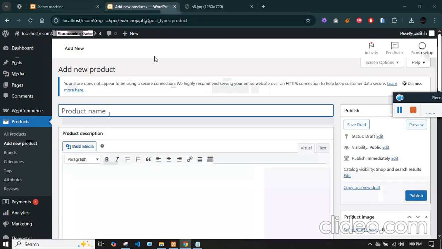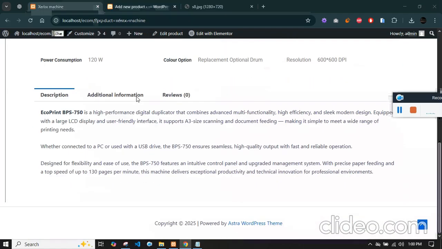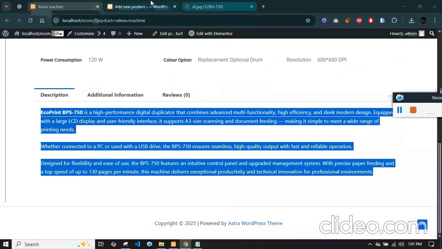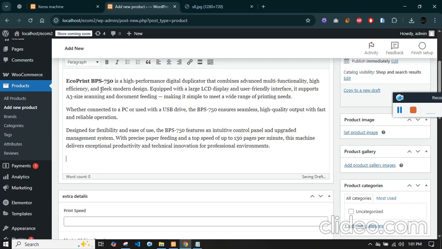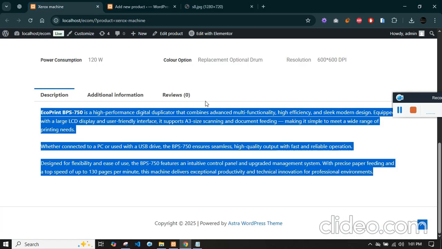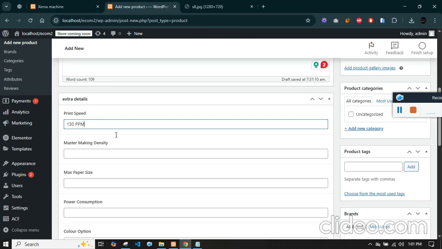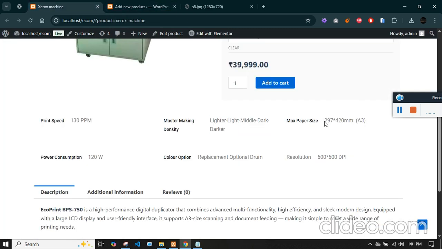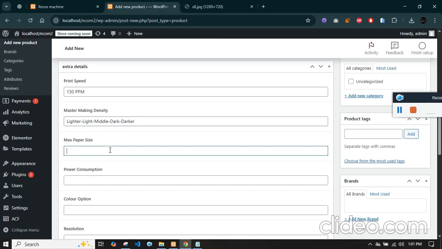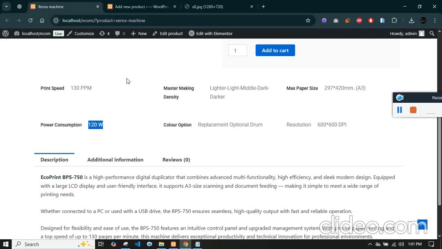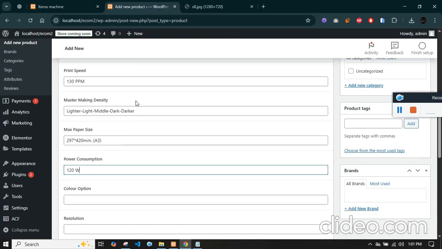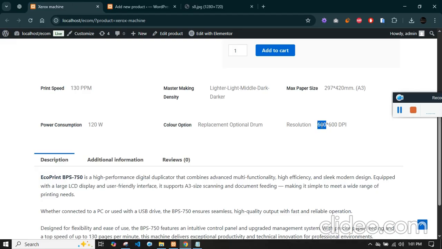Now we need to give the name. So this is the product title, and the description about the product, and scroll down, just paste it. And for the first data, which is print speed, I'm just going to copy this and paste it. The second, the third, 120 watts. Then we have replacement optional drum, and finally the resolution.